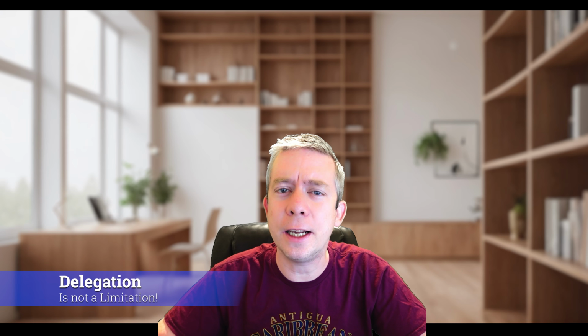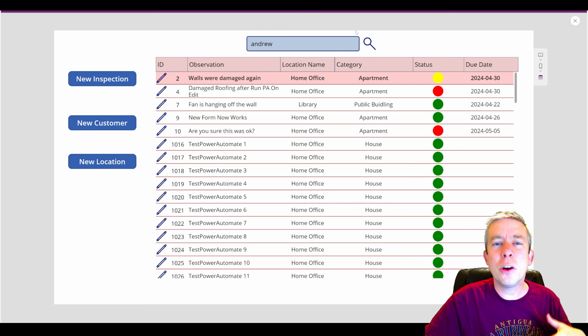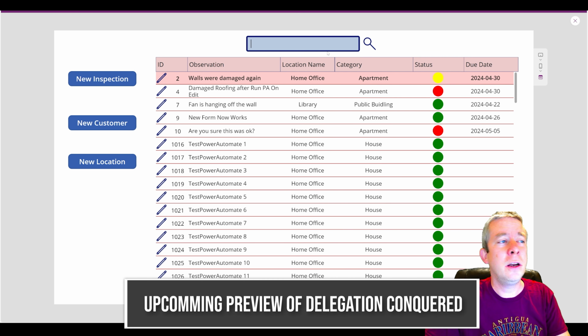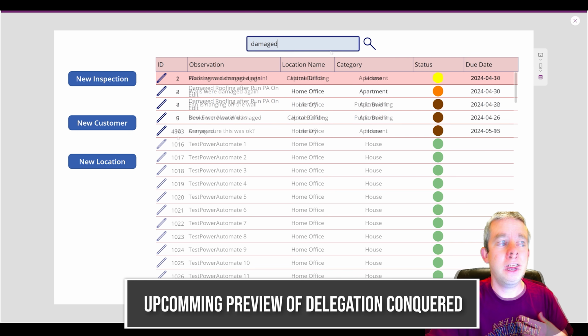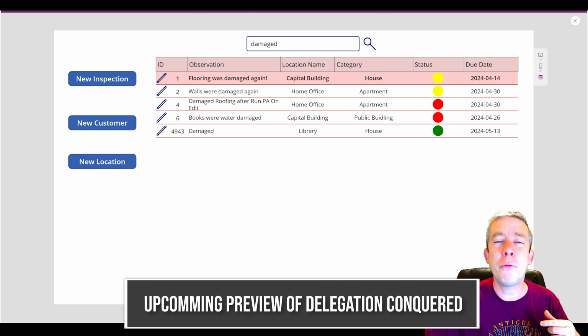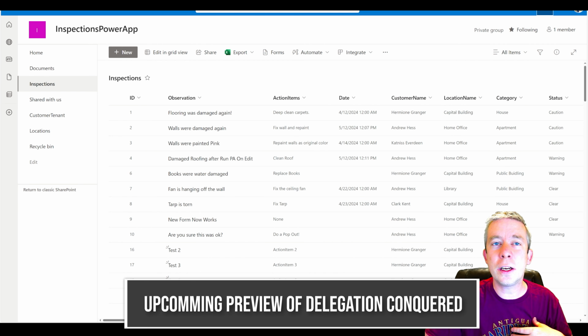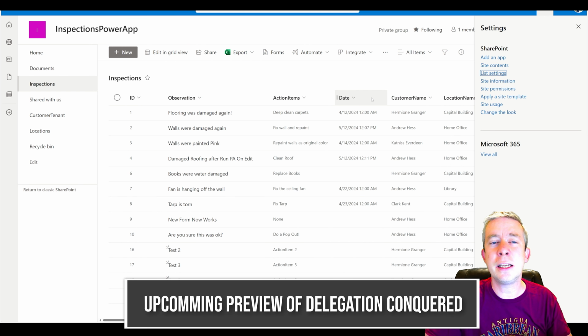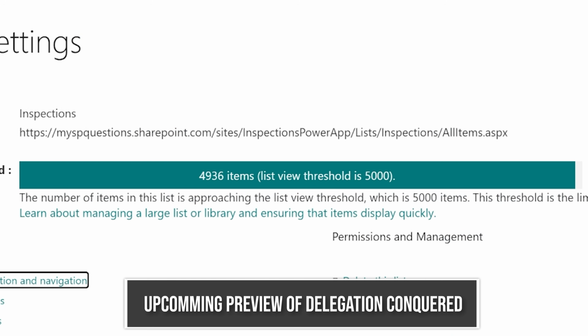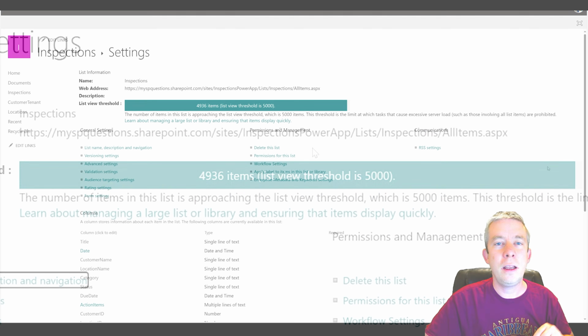Today we're going to go over delegation in Power Apps. We're going to populate one of our SharePoint lists. Here we have a Power Apps gallery. We're going to search for the word damaged. We are at ID 4943 and also on the first. We are searching the entire SharePoint list that we have. So if we take a look at that SharePoint list and we go to list settings, you can see we are way over that 2000 item level. And today we're going to conquer delegation and we're going to do it together.